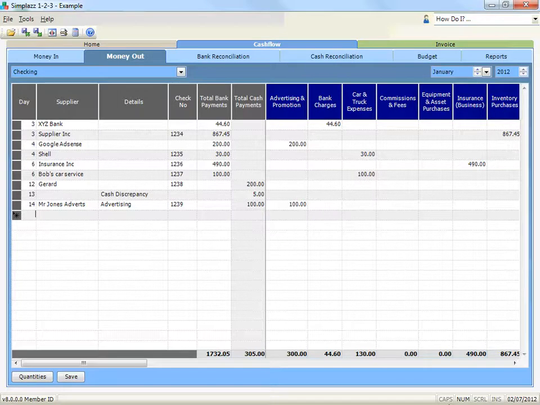When you complete a line of information so that the allocations equal the total payment, it will automatically jump to the next line. If you are unable to move to another line, it means that the line you are on is incomplete. The rule is that the total bank payment or total cash payment must equal the combined total of the allocation columns. Click on the Save button when you have finished. The program will automatically save when you change sections.